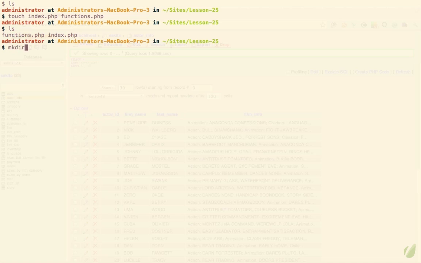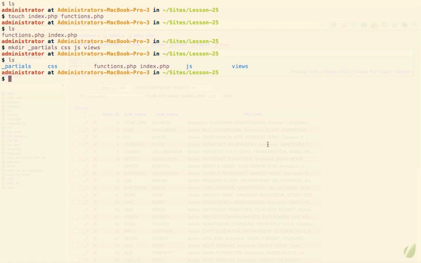We also want to make a couple directories. So I want to create a partials directory, a CSS directory, a JavaScript directory, and a views directory. List the files, and now those have all been set up. Next, our JavaScript folder should contain a scripts file. So let's touch js/scripts.js. And let's create some partials as well.